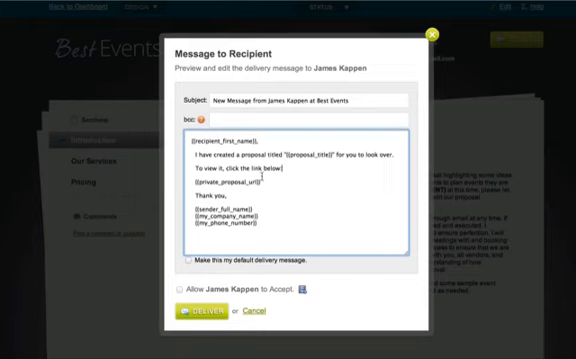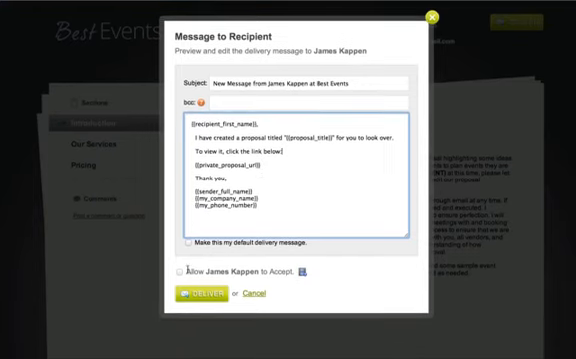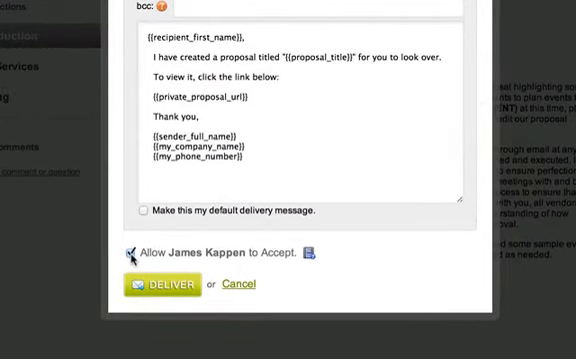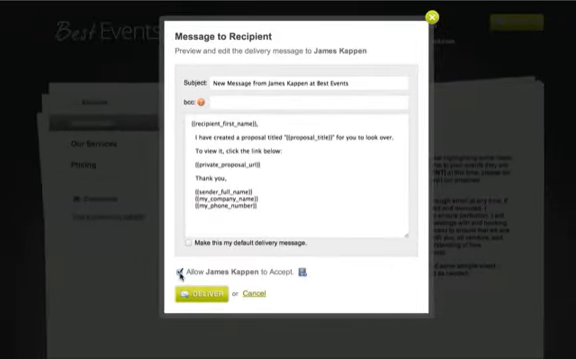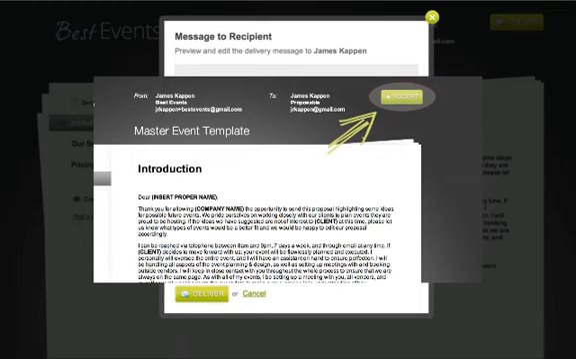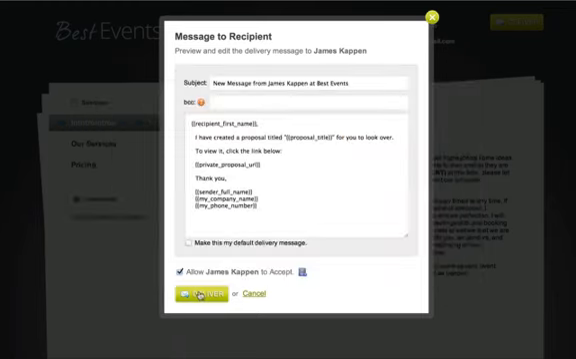If everything looks good, we can go down, and before we deliver, we can enable the acceptance feature by clicking this box right here, Allow James to accept. This will place the acceptance feature at the top of the proposal, a big green accept button that lets your recipient accept and sign for this proposal. Once we're happy with that, we're going to click Deliver.